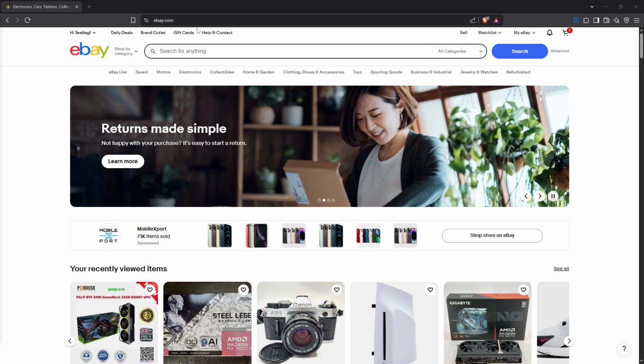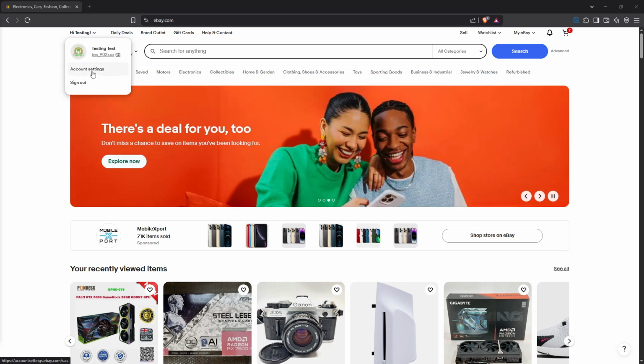To do that, hover your mouse pointer over your name in the top left corner of the screen. You'll see a drop-down menu with various options. Click on Account Settings to proceed.